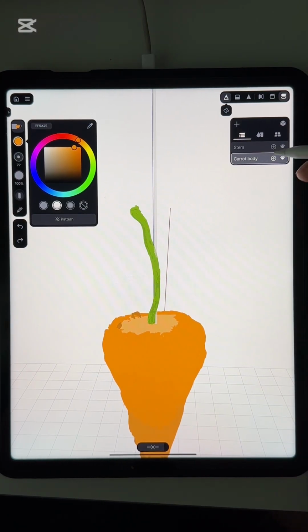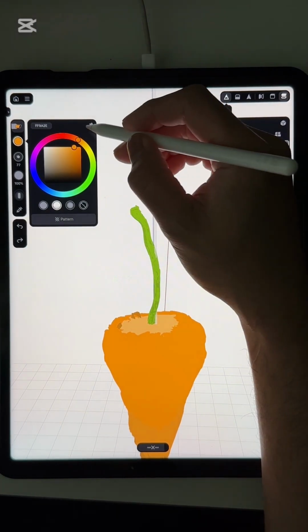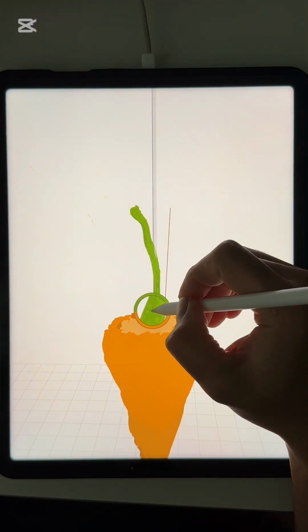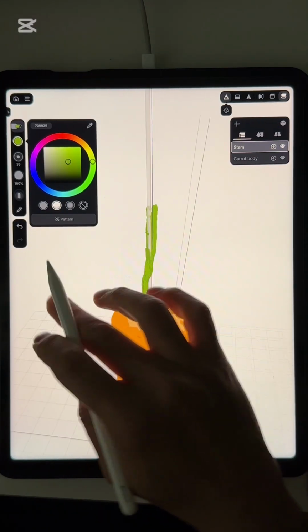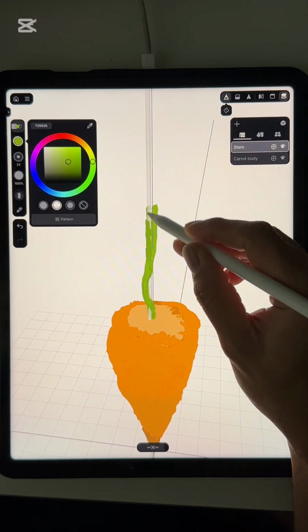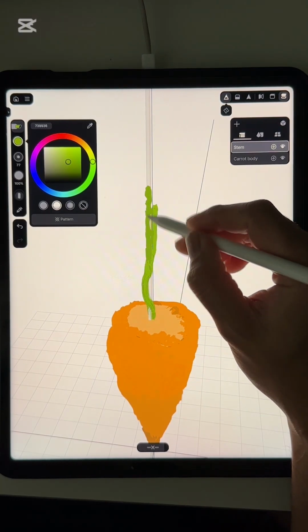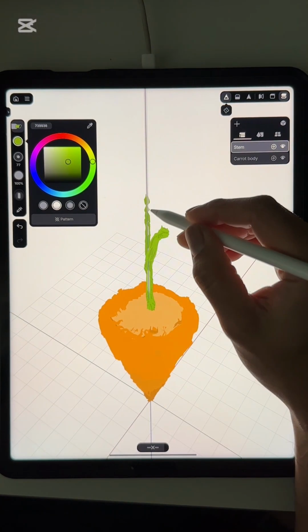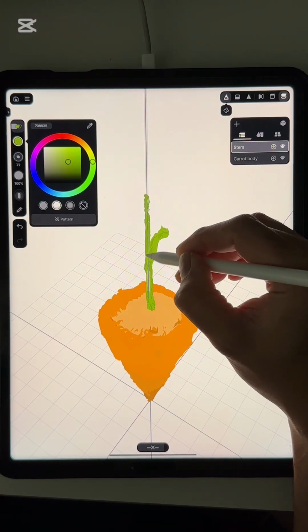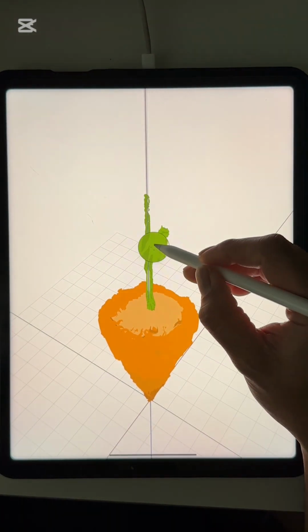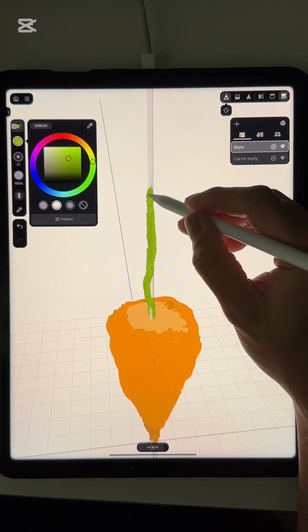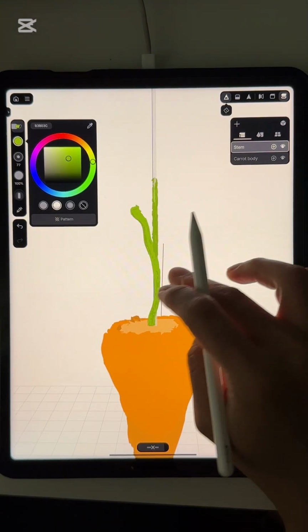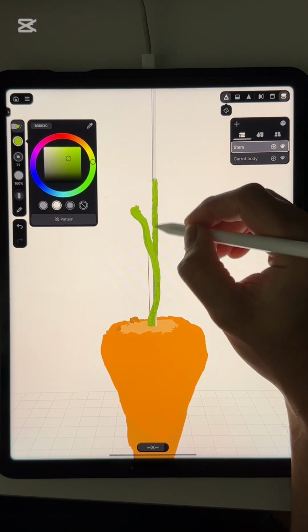Anyway, we have to switch back here to the stem and then pick these darker ones. So let's start like that, like that, like that. See, and then these, let's go on, let's add it here. Wow, it makes it beautiful.